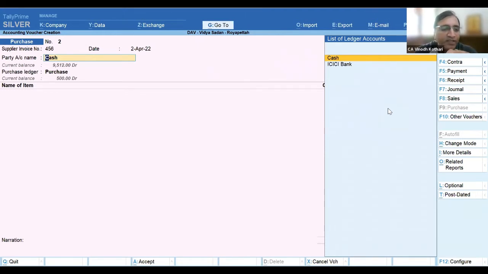Shortcut key for creating from here. Last class we have seen. No, C is correct, but something you are missing. C is from the Gateway of Tally. From here, I want to create. The shortcut key is Alt plus C. Very good, Aisha. Alt plus C. Very good.